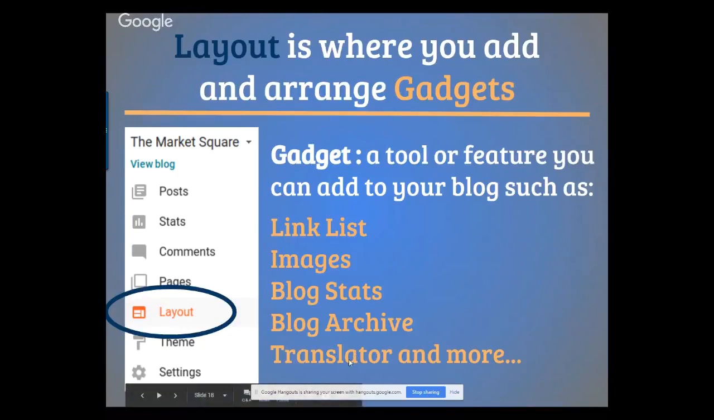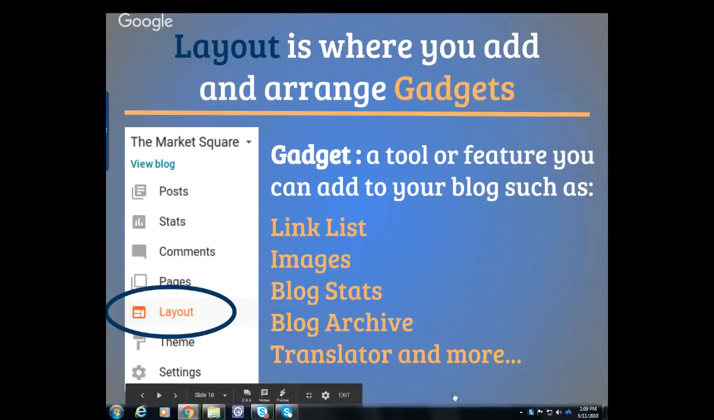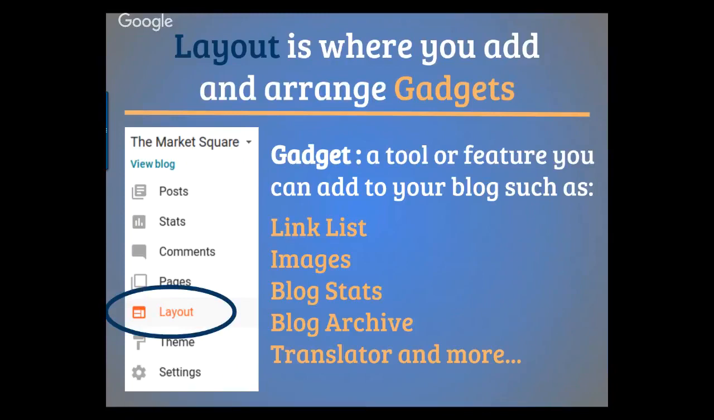And also translator. We don't have translator on our teacher blog on the Market Square. But I think we might think about setting up a blog for parents and teachers, and we have a decent amount of Spanish speaking families in our school. So I think on the parent blog and the student blog, we're going to put the translating gadget on there, and it will translate everything on your blog into Spanish is what we will end up using. I think that's a really great gadget to be aware of. So all of those things happen in layout.